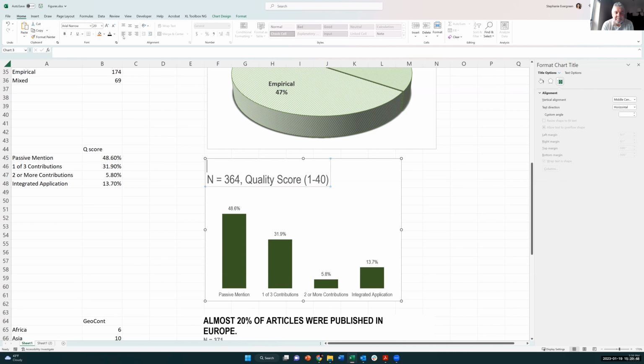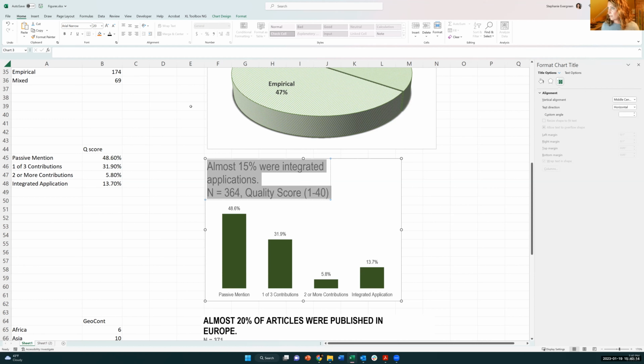Well, you know, it's about impact quality, but I'm trying to think of, you're talking about trying to highlight the main pattern that tells a story. To me, the biggest thing here is almost 15% were integrated applications. Okay, great. Now, this is pretty large text. I'm sure that ultimately the journal is going to have guidance for you about how large they want your titles to be.